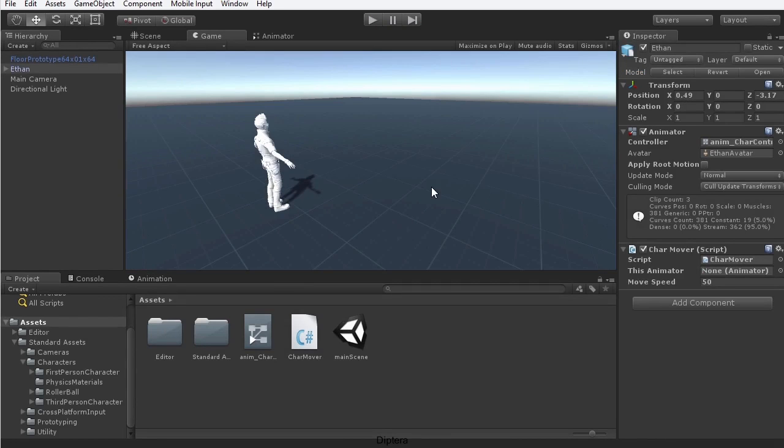So that completes this introduction to the animation part of Unity, as well as the introduction to Unity 5 generally. I hope you found it very helpful.